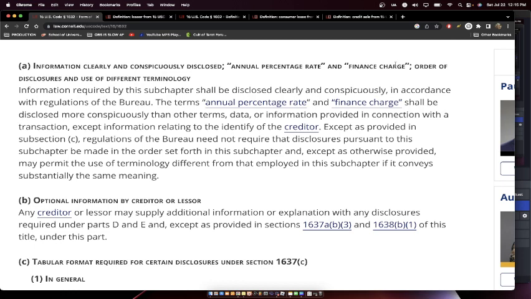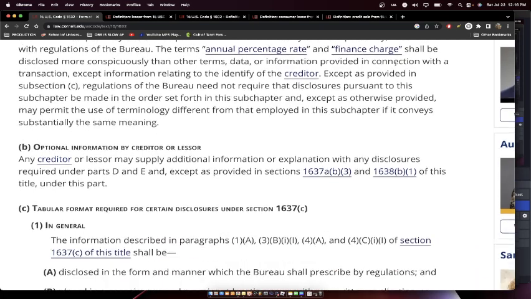except as provided in subsection C, which is tabular format required for certain disclosures, the regulations of the Bureau need not require that disclosures pursuant to this subchapter be made in the order set forth in this subchapter, and, except as otherwise provided, may permit the use of terminology different from that employed in this subchapter if it conveys substantially the same meaning.